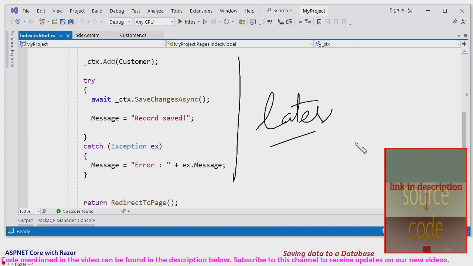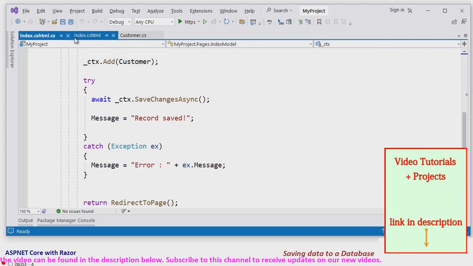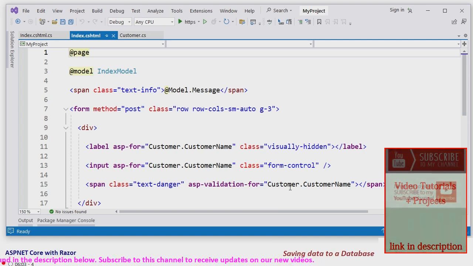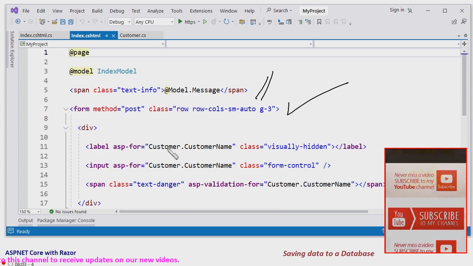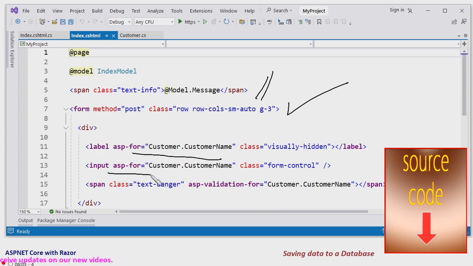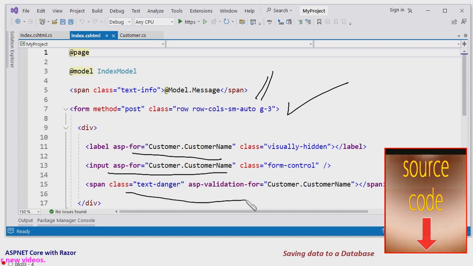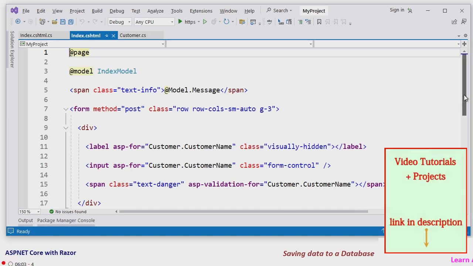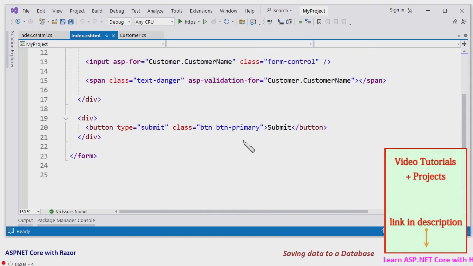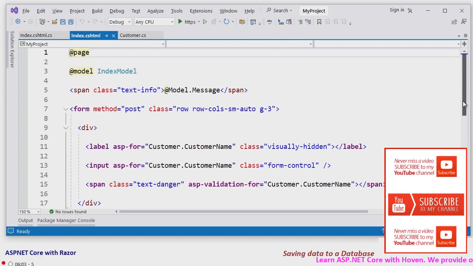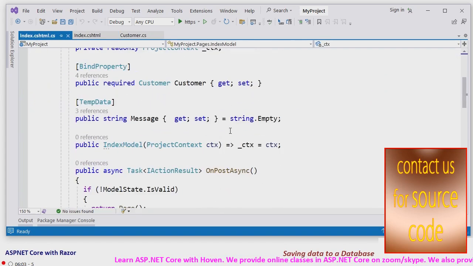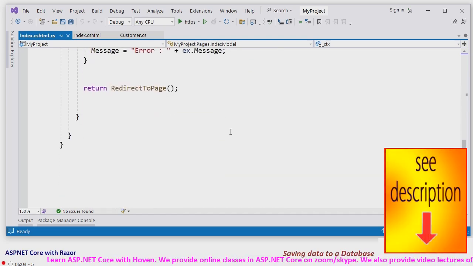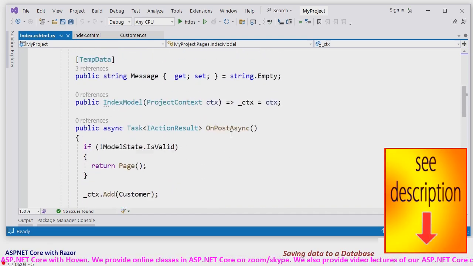So this is the data entry form that I am actually showing to you. This is the HTML, the feedback message, the form, the label for customer name, input text box for customer name, the validator for customer name, and then this is the submit button that will actually execute the OnPost method that we have done there. So this is the backing class. You can have a look at this. It just contains nothing.